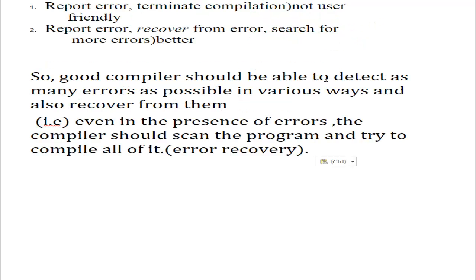So a good compiler should be able to detect as many errors as possible and also recover from them. That is, even in the presence of errors, the compiler should scan the program and try to compile all of it. That's what we call error recovery. So you're not only detecting, but you are recovering. If you are not able to proceed further because there are some errors, you may actually try to correct that kind of error also, right?